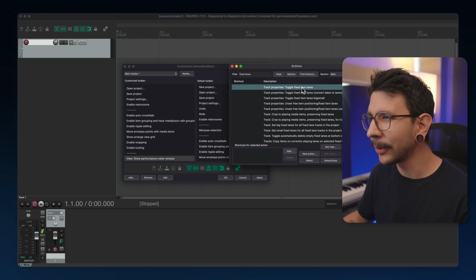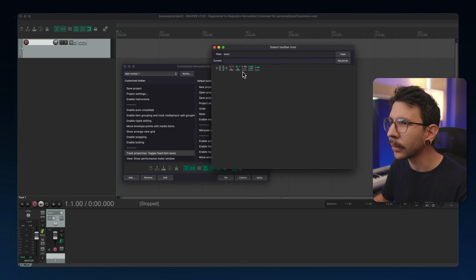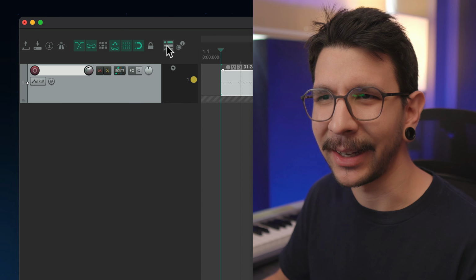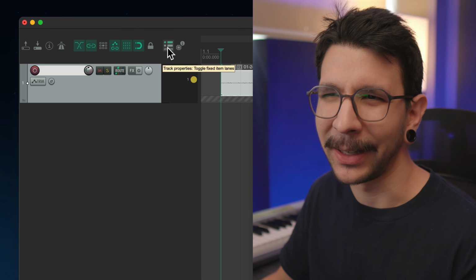Now, another really useful action to have is the toggle fits item lanes. And maybe this one. Yeah. Now we can quickly turn this track into fits lane by just clicking this icon and put it back to normal by clicking this icon again.